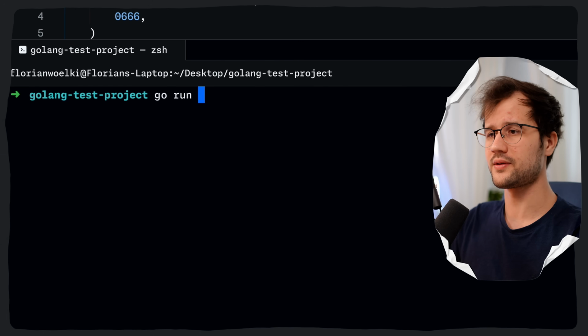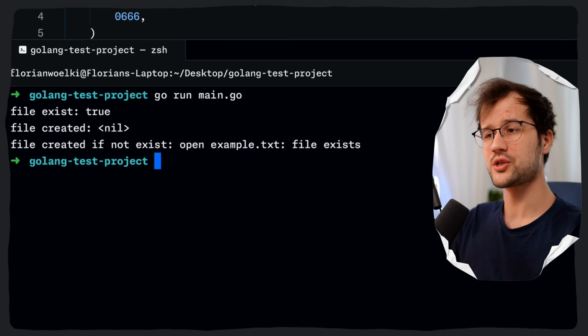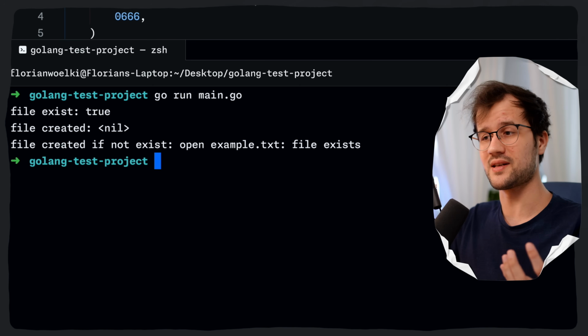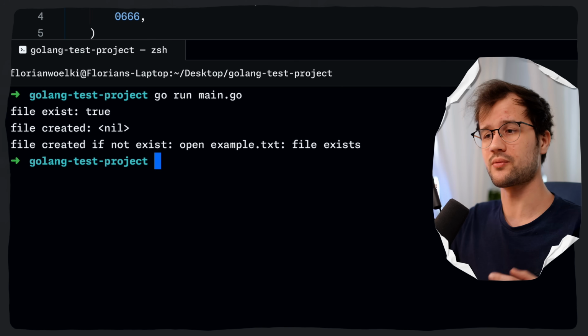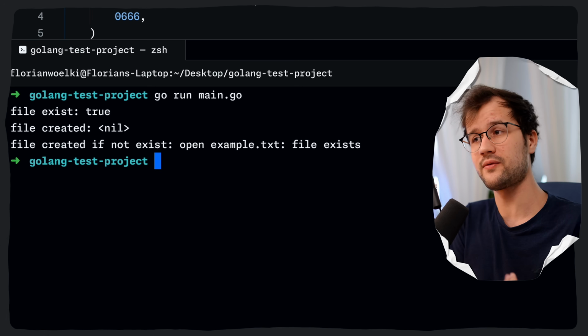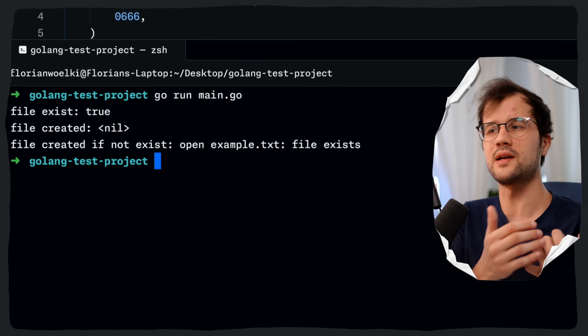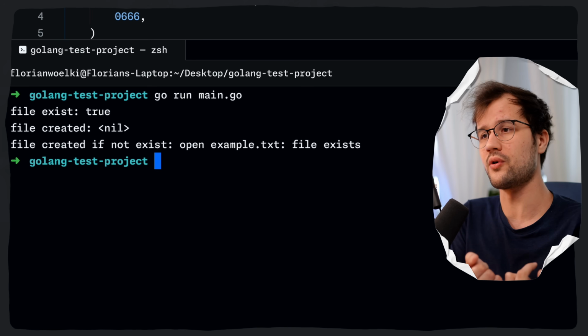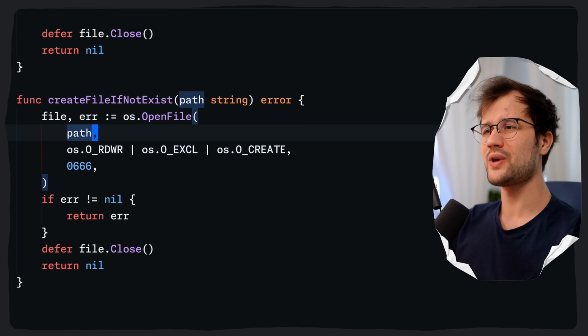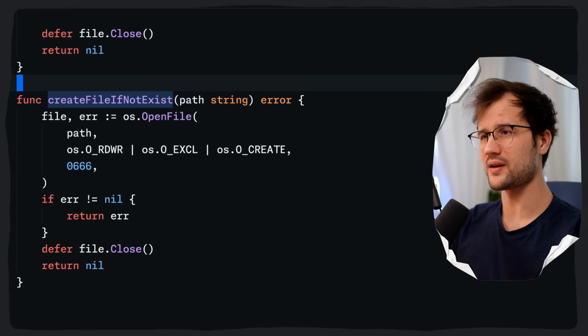So if we now run this code, we will actually see an error that the file example.txt already exists, right? So it tries to open the file with this os.O_CREATE flag, and therefore it tries to create this file. However, it already exists, and therefore it is going to return this error that this specific file already exists. All right, so with that in mind, we have now 2 functionalities for creating files.